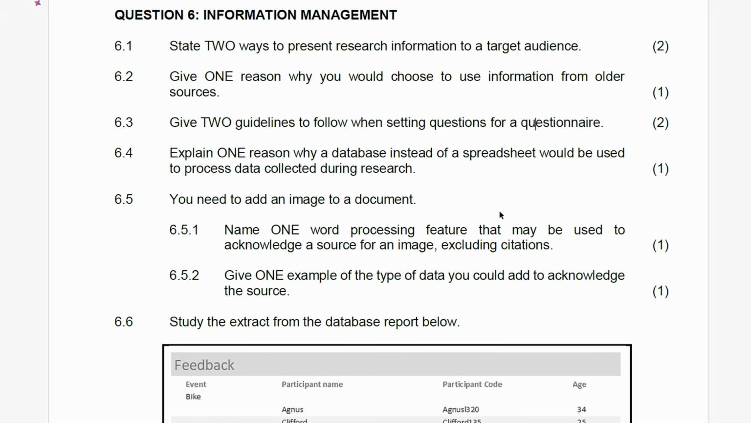That's what you want. Explain 1 reason why a database instead of a spreadsheet would be used to process data collected during research. 1 reason why you would basically use a database instead of a spreadsheet. Okay. And one of those reasons, I've got 3. Create a query, create a report, create a form. Right. And when the data is too complex, we go with Access, not our spreadsheets.